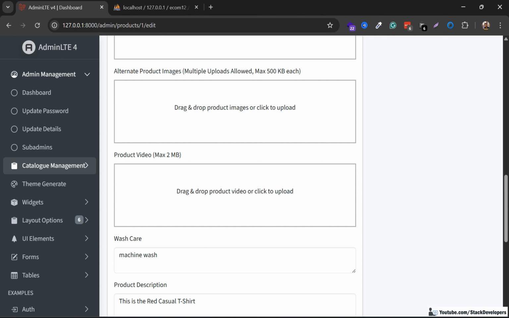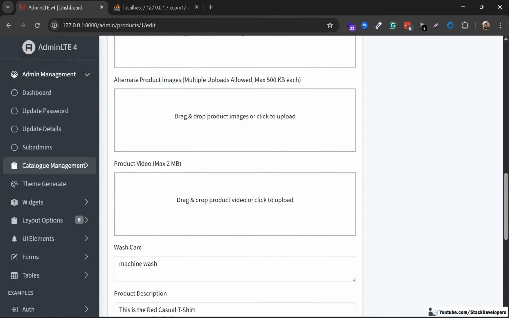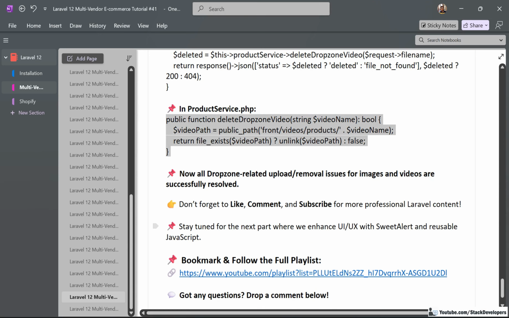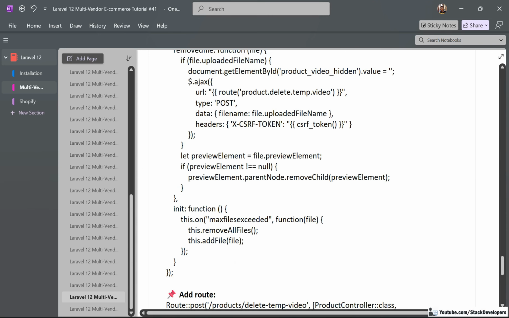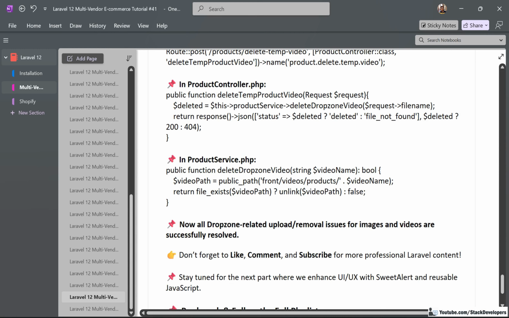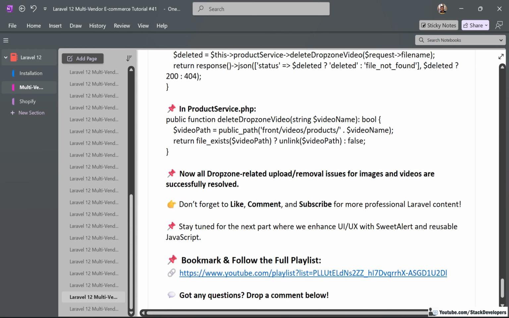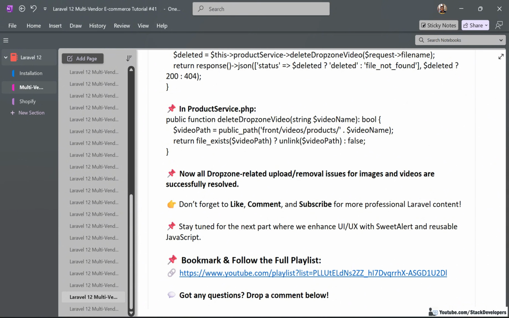Earlier we were not able to remove them. Even if we clicked on remove, these images and videos were not removed from the folder. So you can update these scripts and add the route functions to make it happen, to resolve all the drop zone related issues. Now we have resolved all the drop zone related upload and removal issues for images and videos. This is clean, good code that you can integrate at your end.